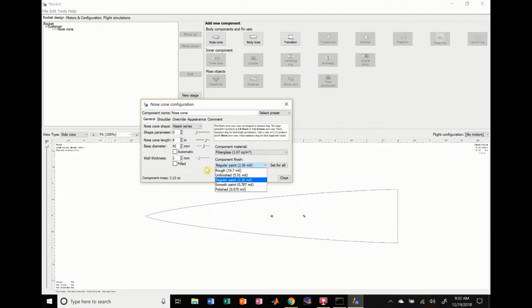Component finish, this one is something we have trouble with. We don't really know how these finishes relate to real-life numbers. We don't know the correlation between that. So we don't know if rough paint in here actually simulates to a very smooth rocket in real life. That's something we still have to test. But for now, just keep it at regular paint. And so that's your first general section right here.